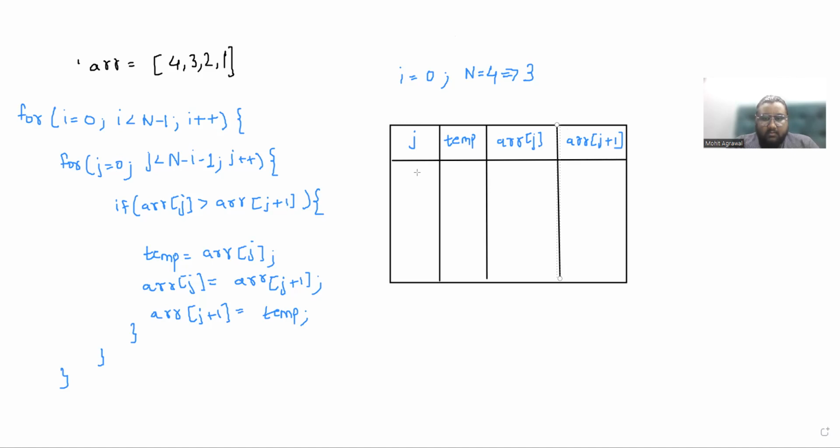Okay, so basically j is less than n minus 1. So let's just take 0. Yeah, so j will be, maximum, it will go till say 0, 1, 2, 3. If we'll need more, we'll increase the box. For now, let's just consider this much.